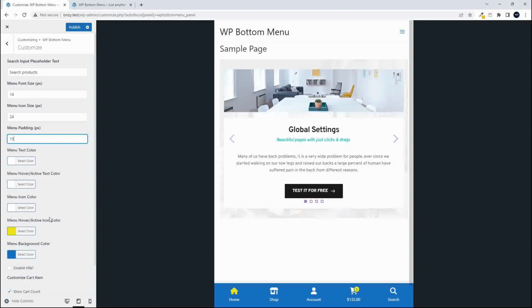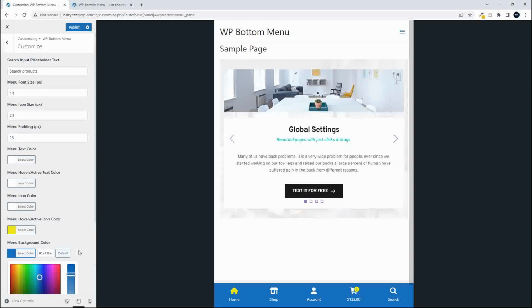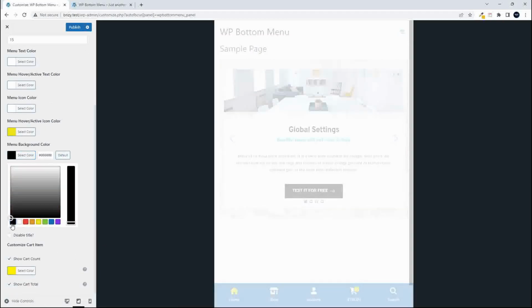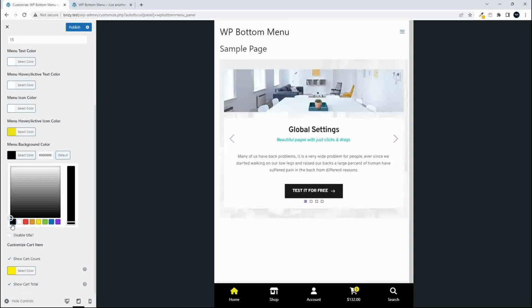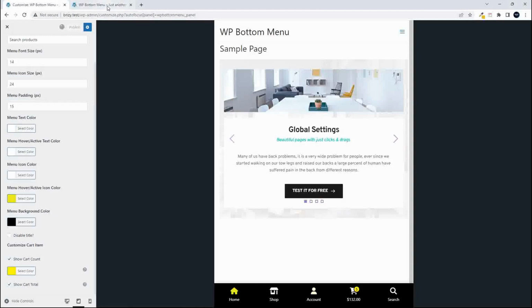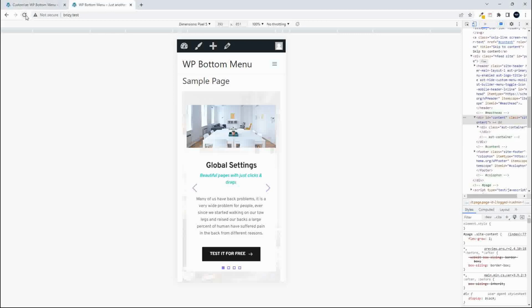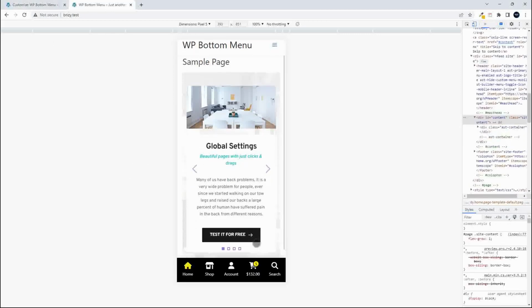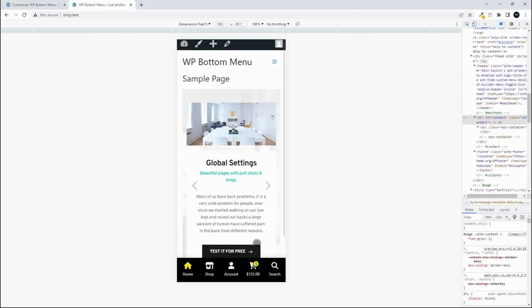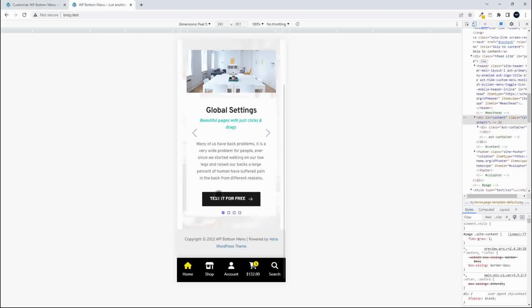You have the menu icon color, the menu icon hover and active color, and then you can also change the menu background. So if I made that black, for example, then you would immediately have this black bar across the bottom of the screen. So let's publish that and we'll have a look on a mobile device, or a better simulated mobile device. So there you can see the effect of changing the bottom color.